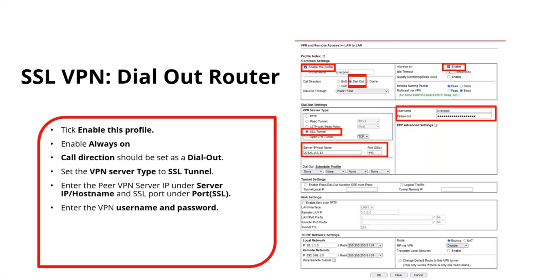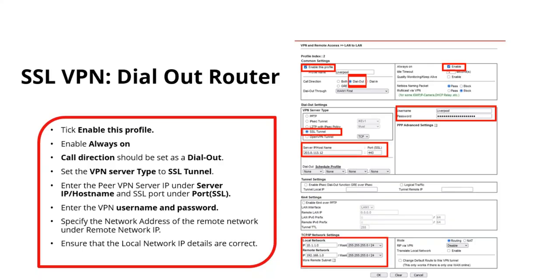Put in the username and password that the two routers will share. And under the TCP/IP network settings, we can set the local LAN network address of this router and the remote LAN network address of the other router. And then we click OK to save the profile.